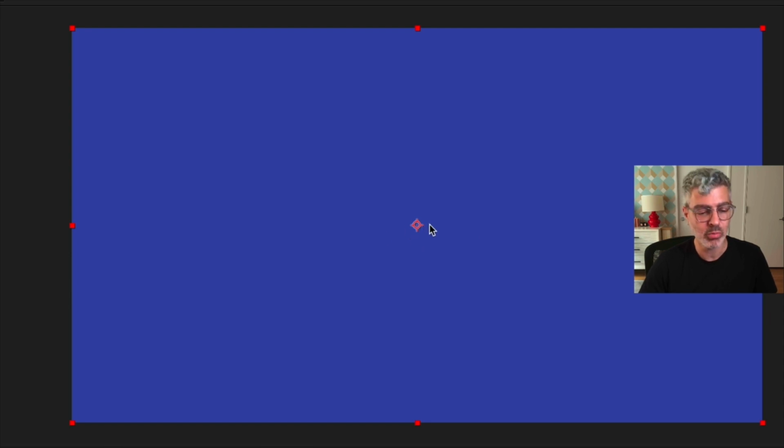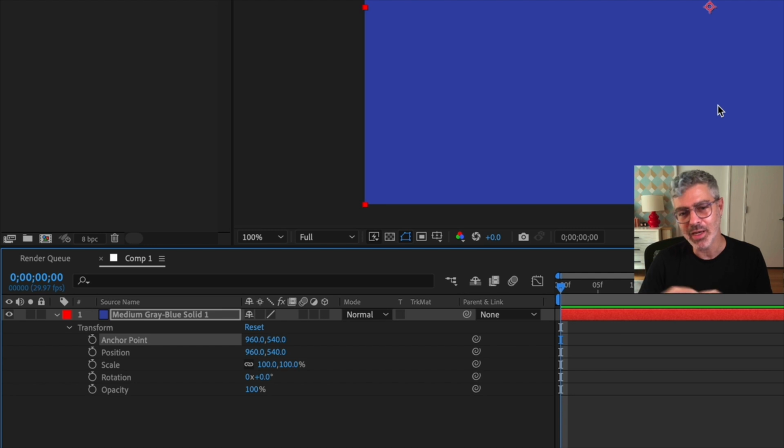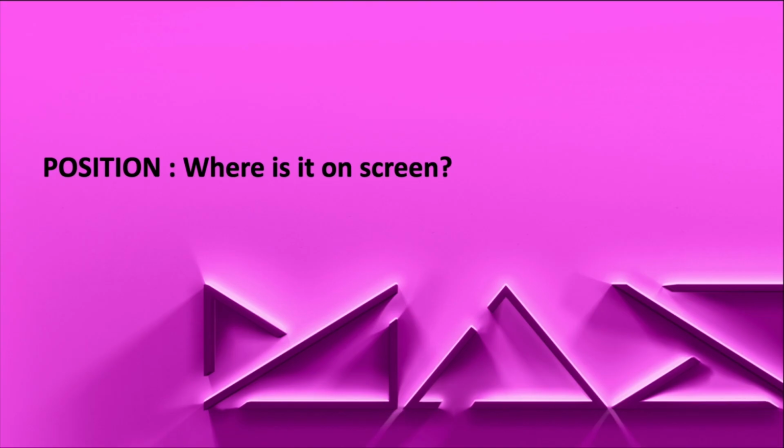This right here is the anchor point. But anchor point's kind of different, and it's not something that you really animate, especially not as a beginner. So I'm gonna skip over that, and I wanna talk about position, scale, rotation, and opacity.